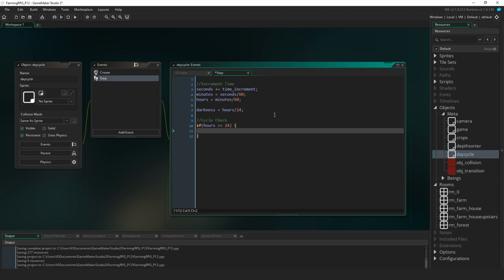So once that happens, I want to reset seconds to 0, and I don't have to reset minutes or hours because they're already dependent on seconds here. So once that hits 0, these will also be hitting 0. But what I do want to do is increment the day. And just so you know, I'm using greater than or equal to because our time increment might not be a nice neat number that lets us hit exactly 24. It might shoot over 24 and be 24.1 or something. So this will just make sure that once it is over 24, it will reset the clock.